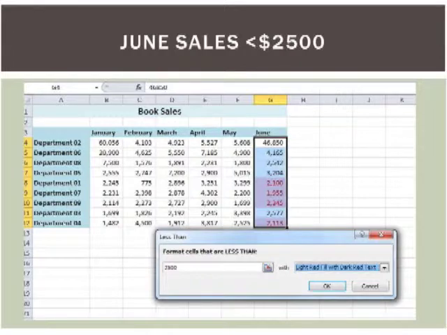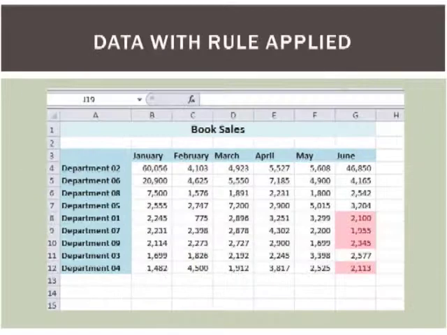I have to tell it what number less than. The light red fill with the dark red text is the default option for conditional formatting, so I just left that. We'll look at a couple of the other options in just a couple of slides, but I just left the default option for right now, and then I clicked OK, and there are my cells formatted.